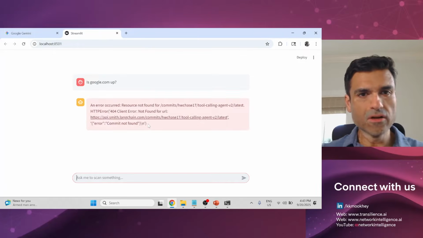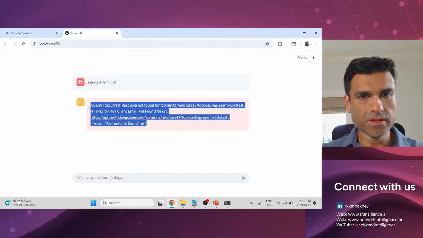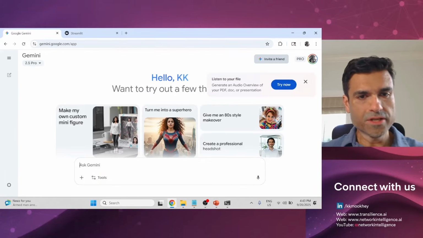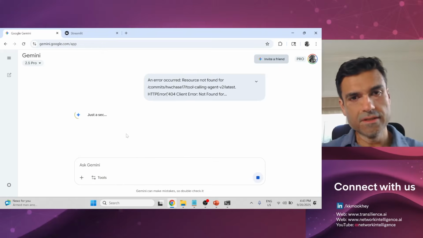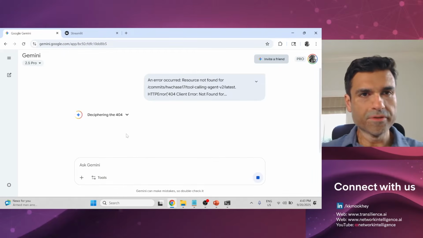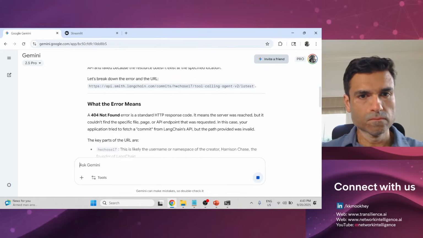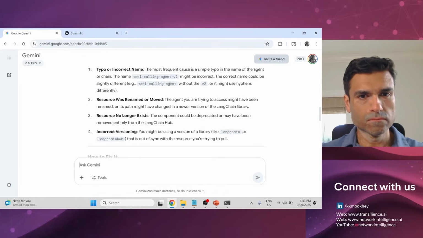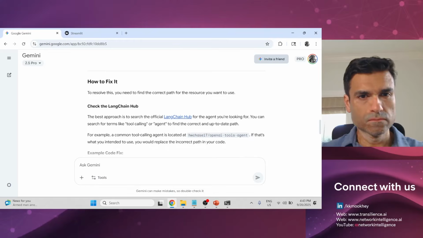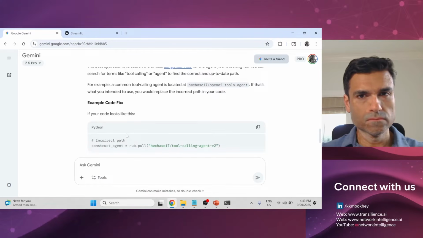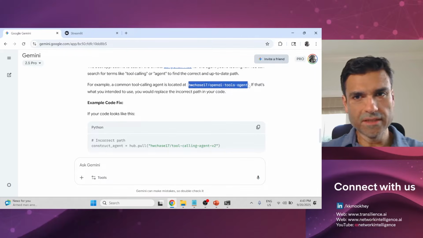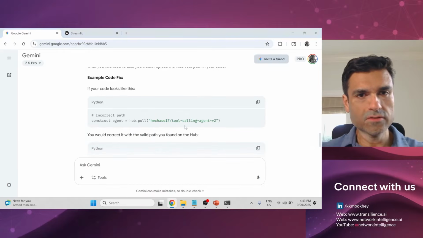So the first error we got is "an error occurred, resource not found." Very simple. Go back to Gemini, just put in your error and it should be able to help you out over there. So it's saying you can replace this with this particular prompt instead of this one. So that's what we're going to do.